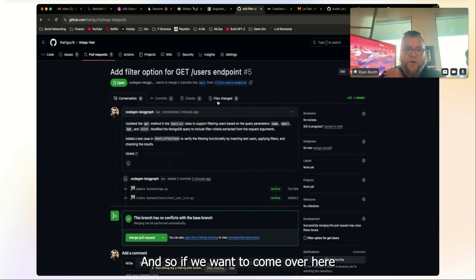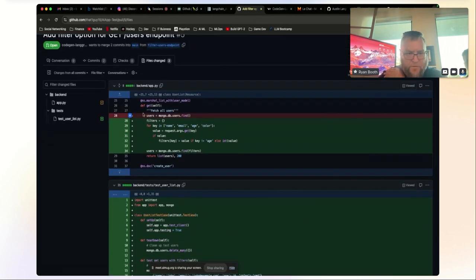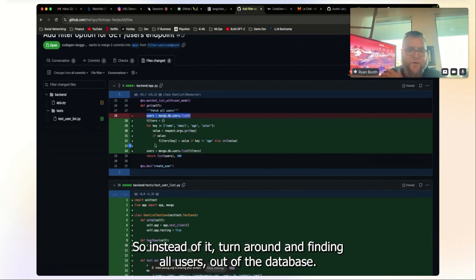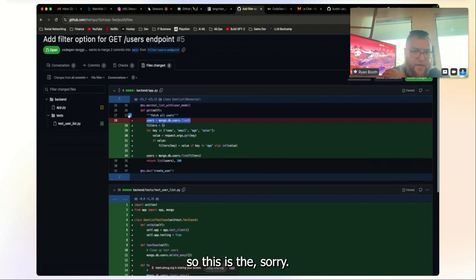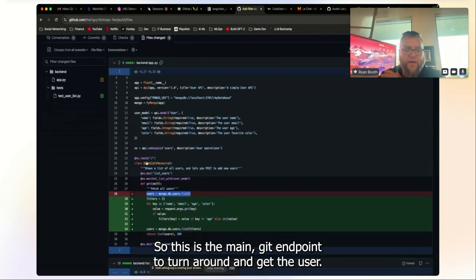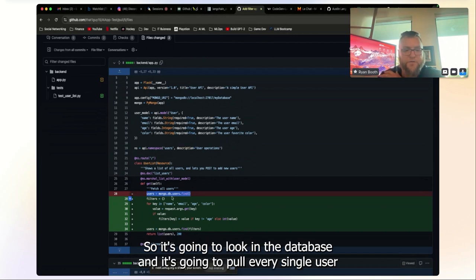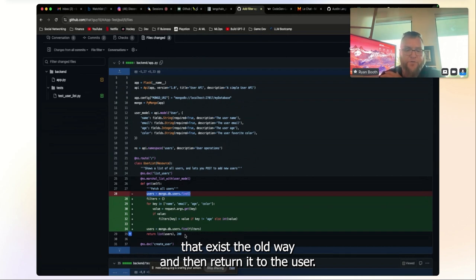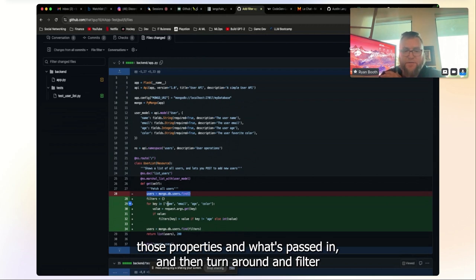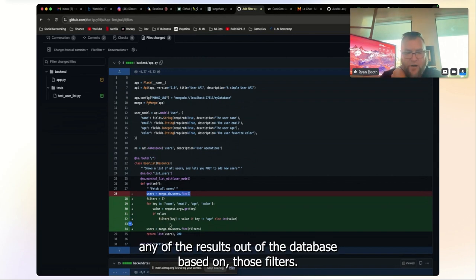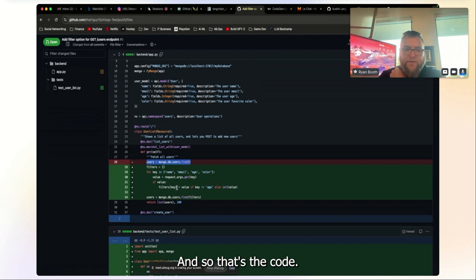And so if we want to come over here, 2 commits. Interesting. Files changed: backend app, users, MongoDB users find. So this is the main GET endpoint to get the users. It's going to look in the database and pull every single user that exists the old way and then return it to the user. The new way is to introduce filtering based on those properties and what's passed in, and then filter the results out of the database based on those filters. And so that's the code.